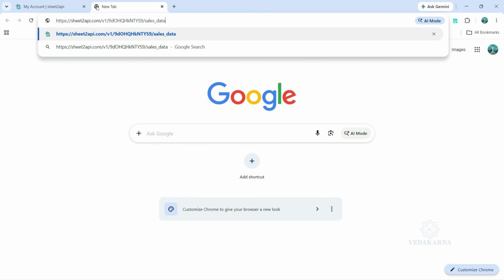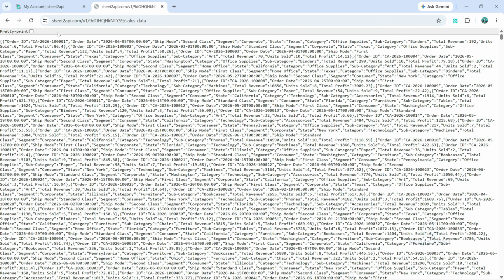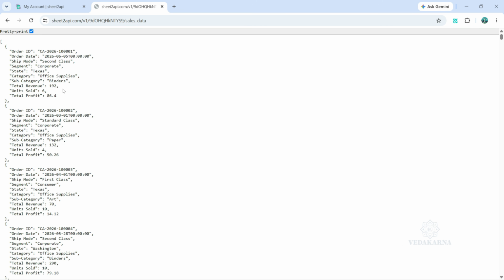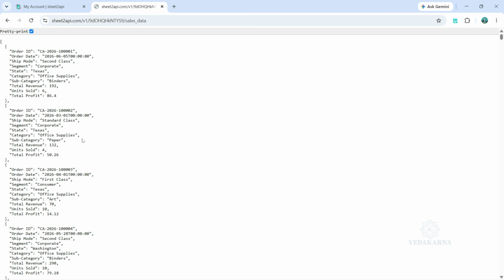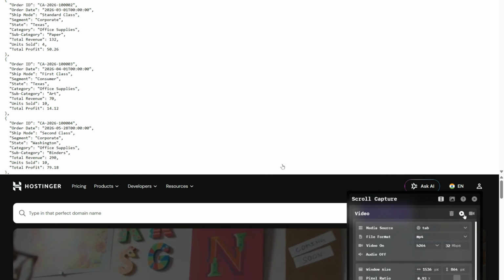This controls how quickly your dashboard picks up changes when you update the Excel file. If we test this link in our browser, you can see it's pulling our exact Excel rows in raw JSON format. This is exactly the format our web app needs to fetch the live data. Now we have our live data URL. We still need something to build and host the web app.